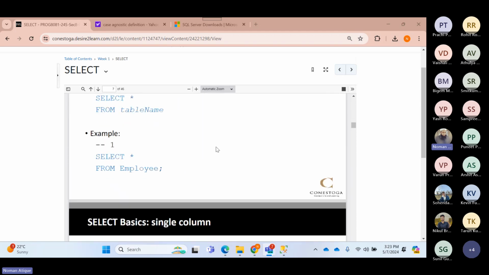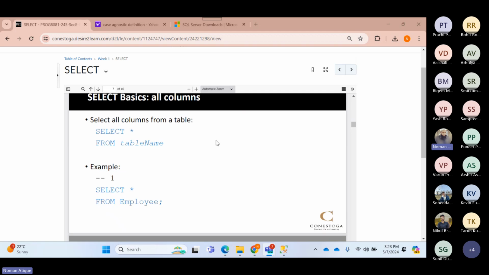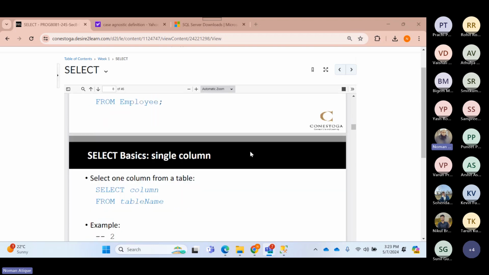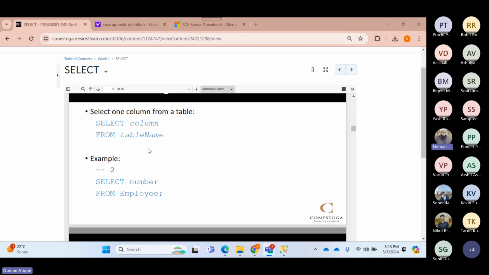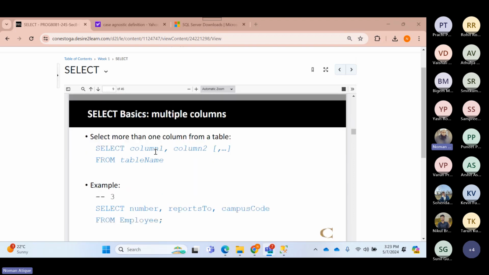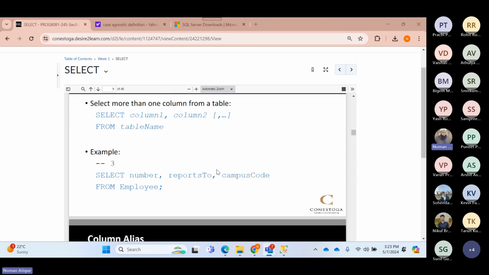So, select basics. As I told you, select star selects all columns. When we say select, it will be all columns, right? Here the first statement is select star from employee, and it will take out everything. Now, if you want to bring one single column, you just select number from employee. As we have done, you can bring a single column or multiple columns. You can bring multiple columns by writing a comma, number, comma, reports to, campus code, from employees. This is number 3.